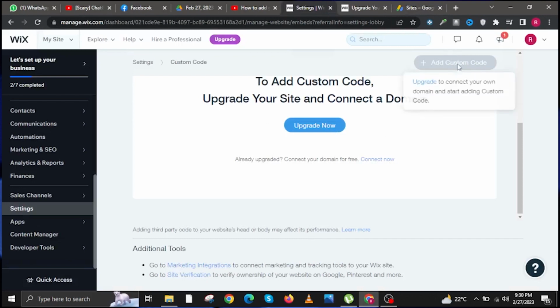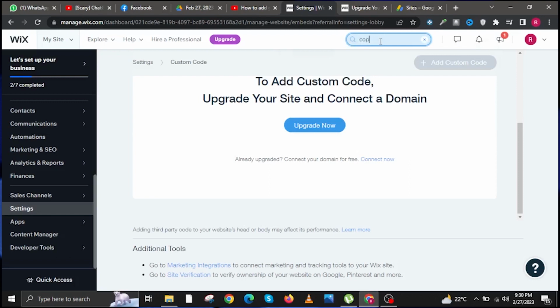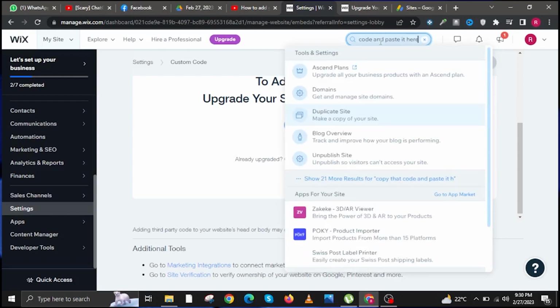And then, you go to your Wix website. After you upgrade your Wix, you just click on the button that says plus add custom code. And then, you will paste the code that we got from Google AdSense. You will just need to paste it here.